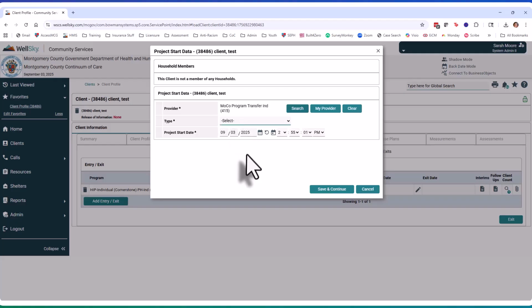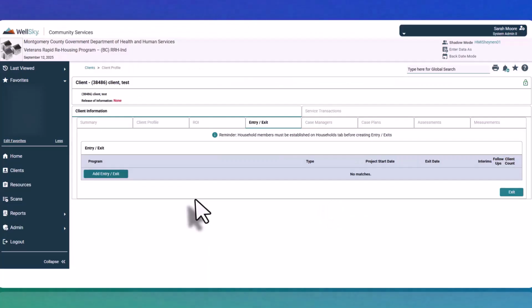It is always HUD when you're selecting a transfer program. And if we are being really technical, because they're entering the program, I would put 6 o'clock p.m. today. Save and continue.